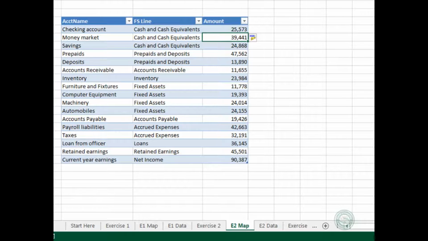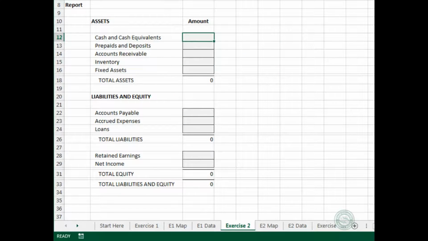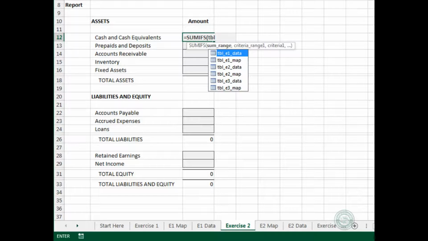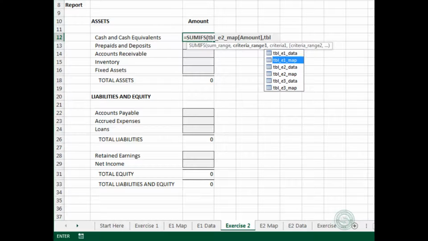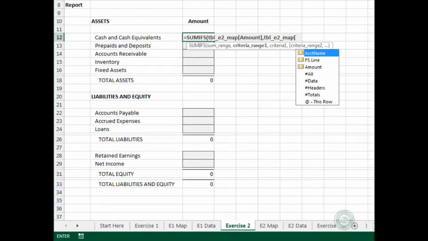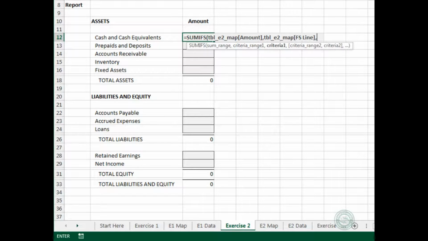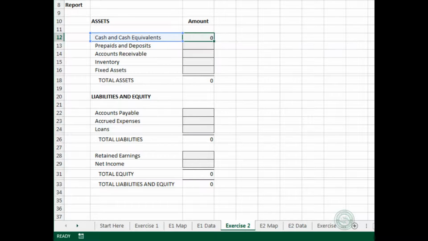Equals SUMIFS, add up the TBL E2 map amount column, only include those rows where the TBL E2 map FS line column is equal to ours. We simply copy and paste the formula down throughout the report. Copy, paste, paste, and paste. Perfect.